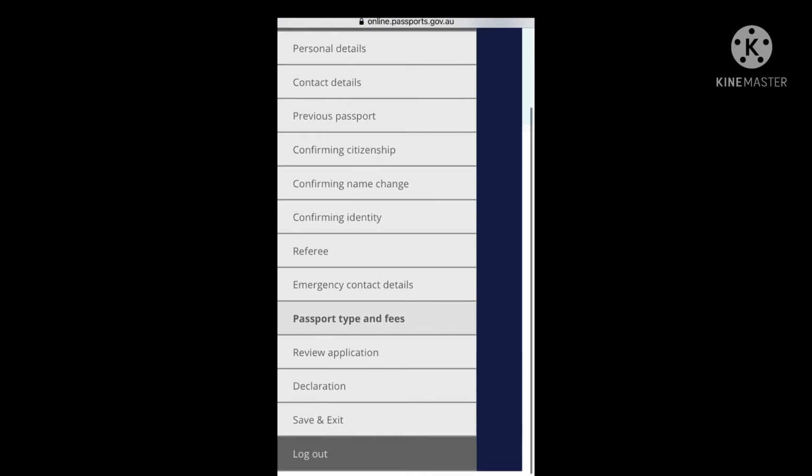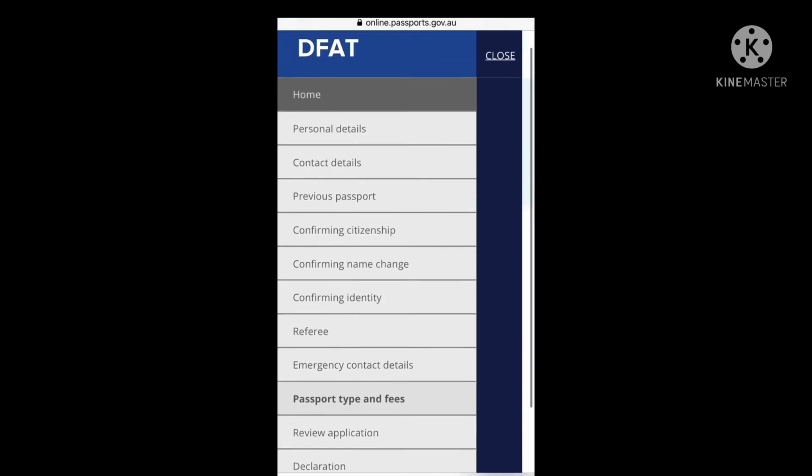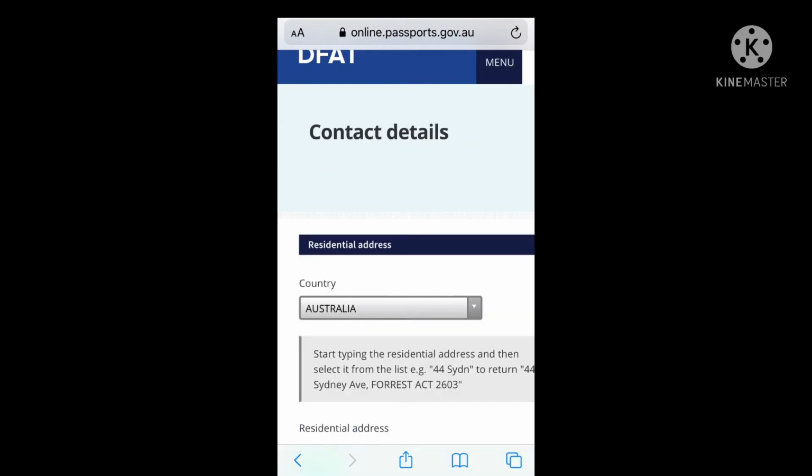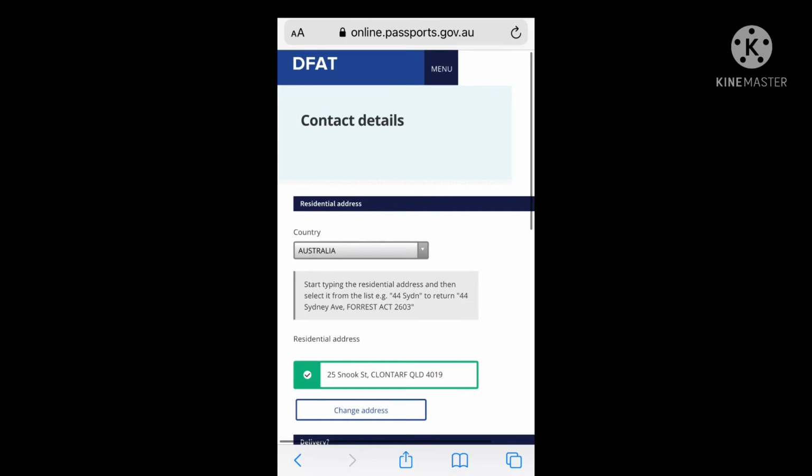Next you can see there are contact details, previous passport, confirming citizenship, confirming name change, confirming identity, referee, emergency contact details, passport type and fees, review application, and then you can see there that last of all is the declaration. So we'll go through those remaining sections together so you know what to expect as you are filling out your form. Okay, we're now on the contact details page.